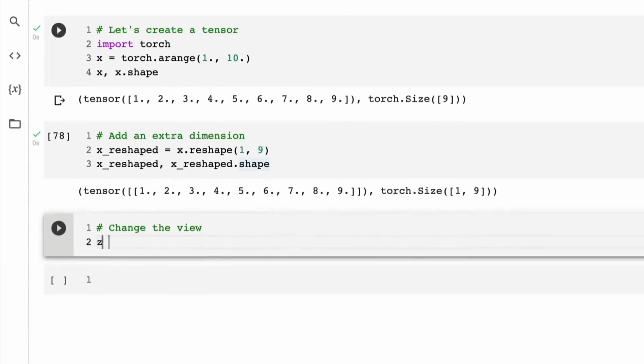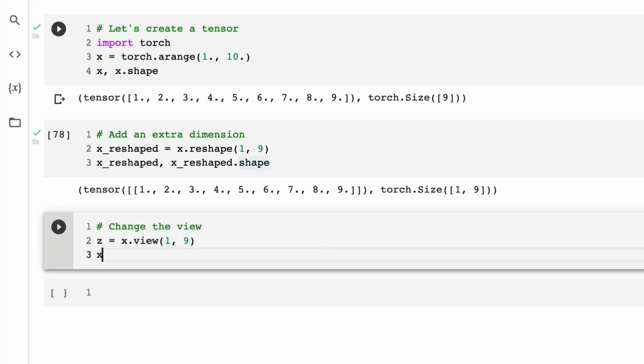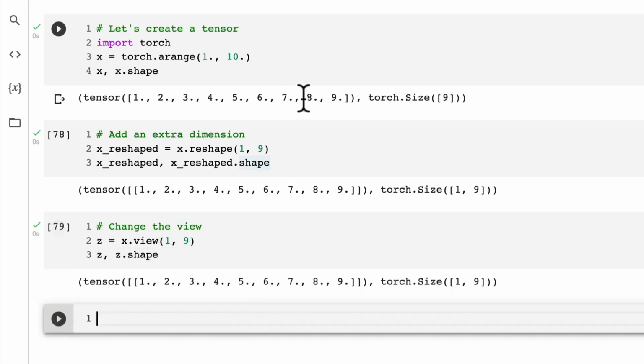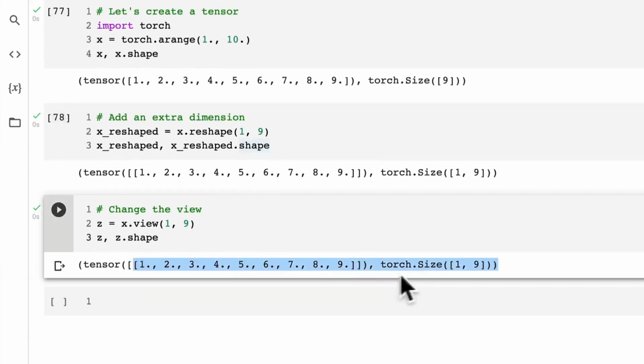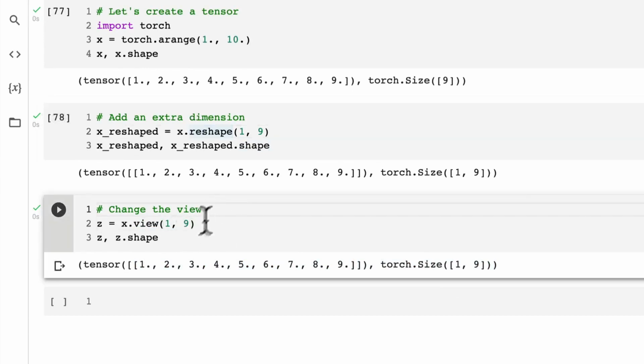But now let's get into the view. So we can go z equals, let's change the view of x. View, we'll change it to 1, 9. And then we'll go z, and then z dot shape. We get the same thing here. So view is quite similar to reshape. Remember though, that a view shares the memory with the original tensor. So z is just a different view of x. So z shares the same memory as what x does.